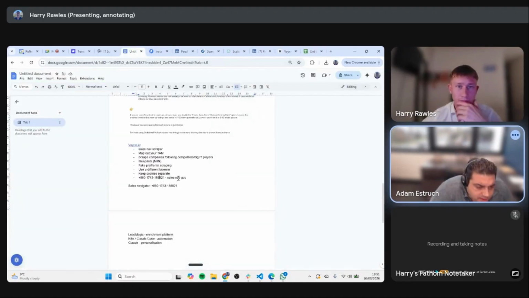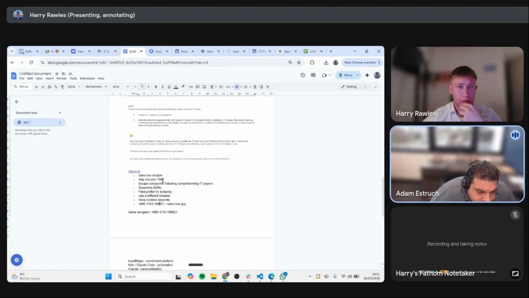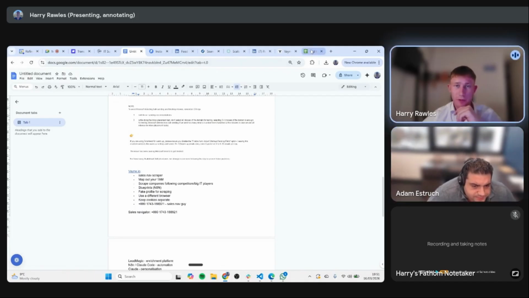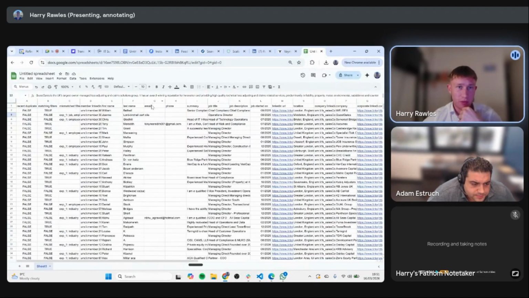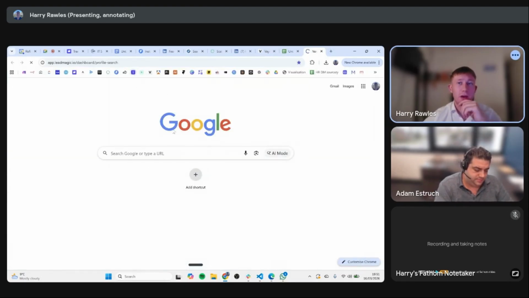And then the next thing you're doing with LeadMagic is getting the email address in there, right? Yeah. So LeadMagic is for filling in the email addresses. Let me show you LeadMagic actually. This might be quite useful.